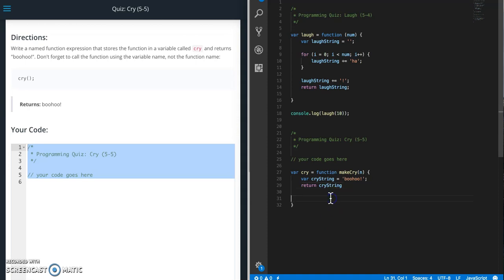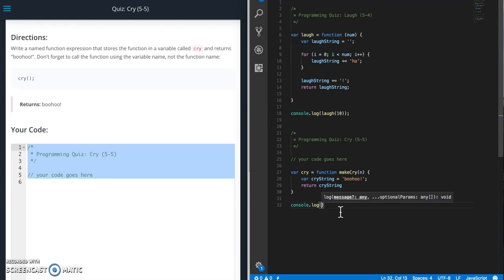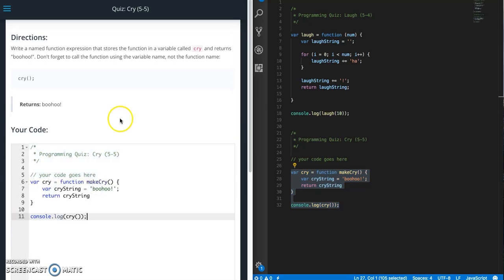Okay, and then all we need to do is console.log cry. Oops, don't forget your parentheses in there. All right, so what are we doing here? So console.log is going to take the return value of the cry function. So cry, and we actually don't need this n in there. So cry is going to call the function makeCry, and it's going to create a variable called cryString, which already has the string in there, and then we're just going to return cryString. So not much to this one.